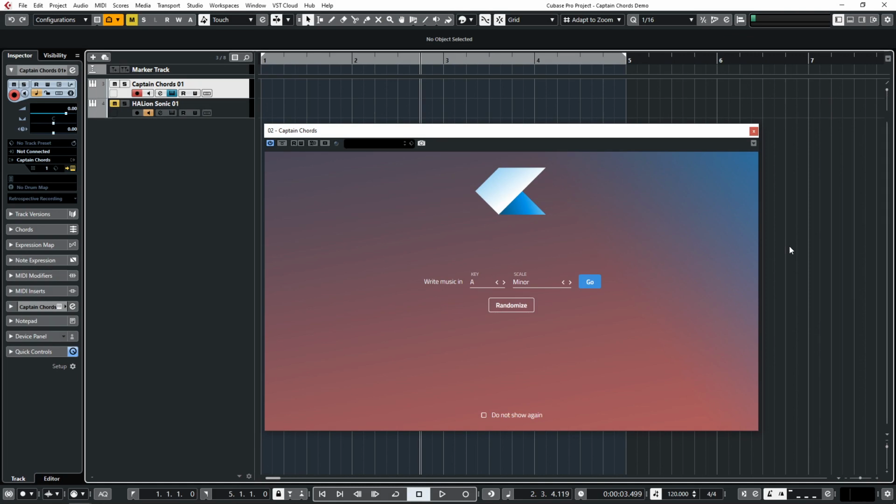Hi and welcome to this video, the second in a series featuring Captain plugins. The first was a tutorial and a review of Captain Beat, but in this one I'll be taking a quick look at Captain Chords before assembling a lo-fi style track.